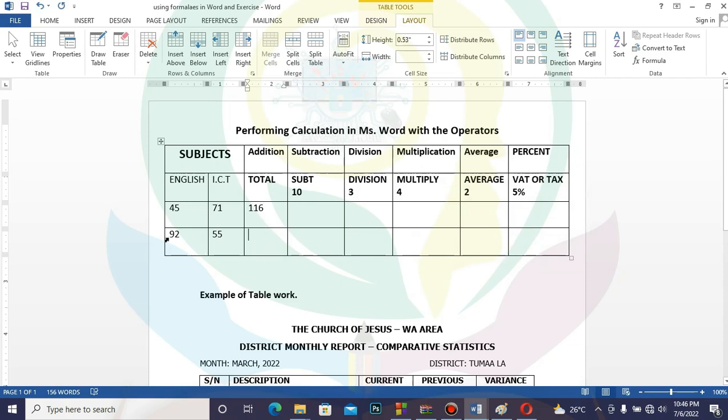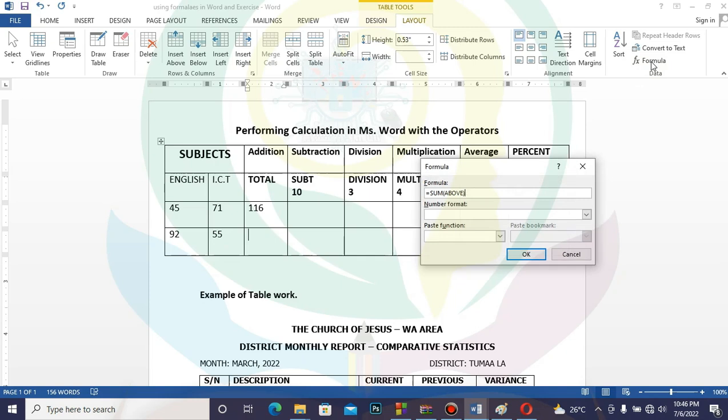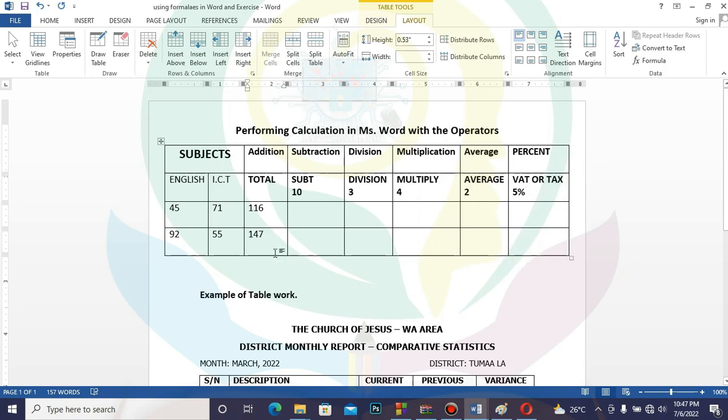Let's come to the one below also. We want to add these ones. We will click on Formula. This time, what is inside the bracket is what we call above. So now the machine is thinking of adding what is above it. If there is another figure here, it is going to add all those and place the answer here. But what we want to add is not what is above, we want to add what is at the left side. So we have to erase the word above inside the bracket and put left over there, because our figures are at the left side. Then click OK. You will see your total is 147.